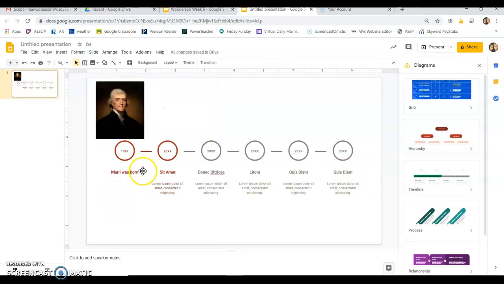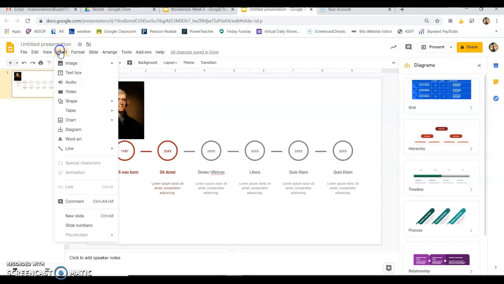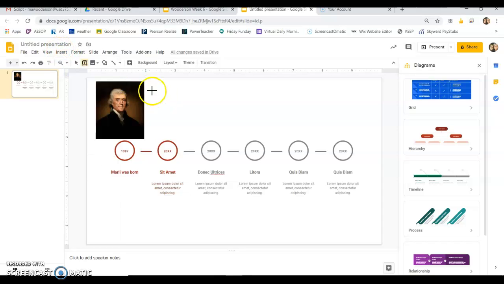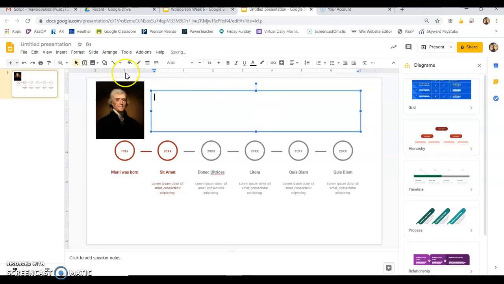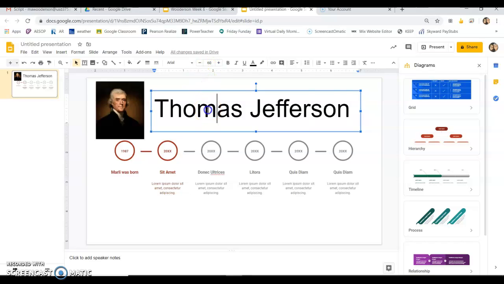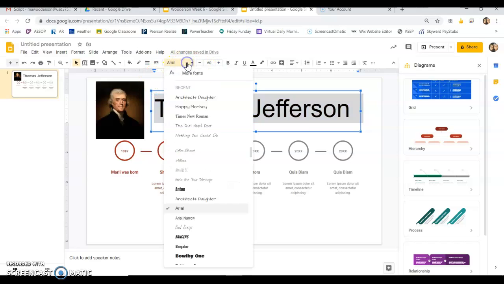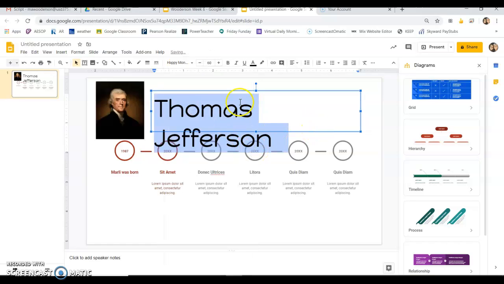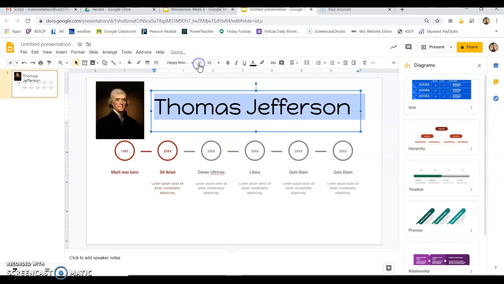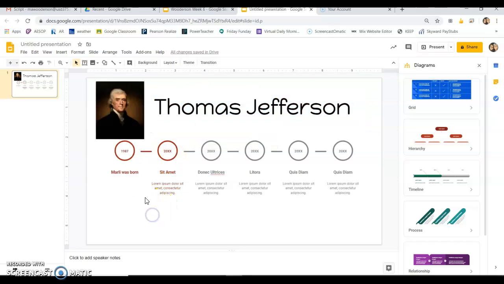So remember, you have to have your 6 dates, you have to have a picture, and you have to have your person's name. So I'm going to also insert a text box. And I'm going to make my font bigger. Thomas Jefferson. And I can even make these a different font if I want something different. There we go. So once you put your 6 dates in there, you're done.